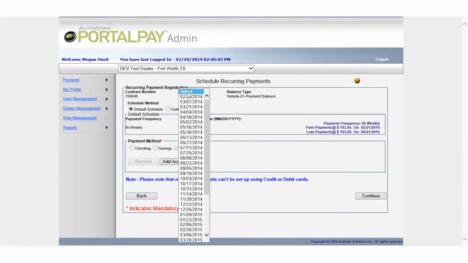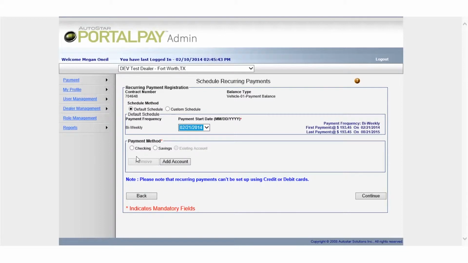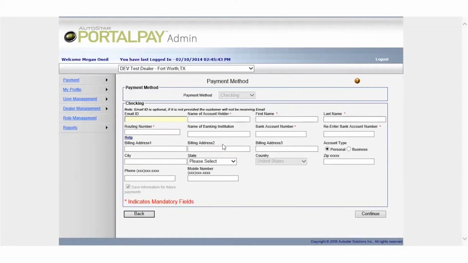I'll select a start date. And then if I had a regular portal user with existing accounts, I could select an existing payment account, or you can create a new one. Here you can add the account, or you could just click continue. If you click add account, it will allow you to save that additional payment account before doing this. Otherwise, you can do this and it will save it as well, since we're using the account for future payments. The system's going to automatically save that account information.